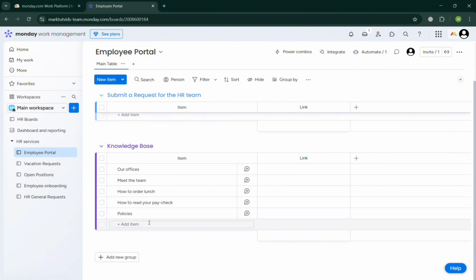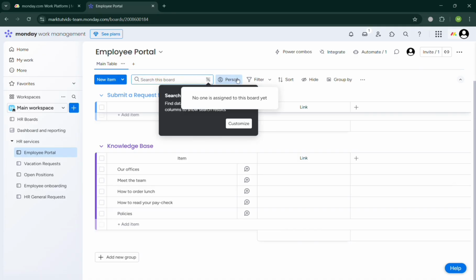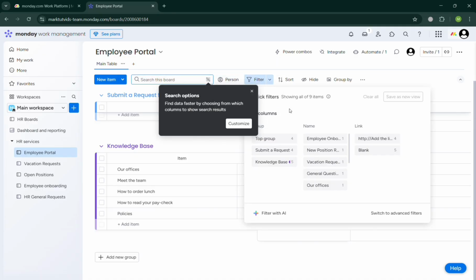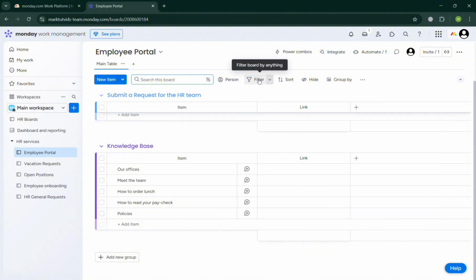And it also serves as a digital hub where employees can submit inquiries, access important resources, and track the status of their requests. You could also use the search bar to look for a specific person, filter it directly in here, sort the results, and many more. You could also search here the leave applications, benefit inquiries, or onboarding assistance.